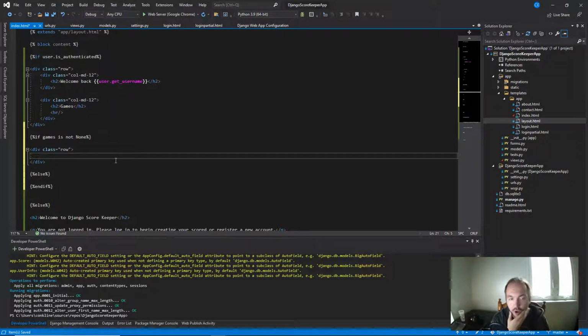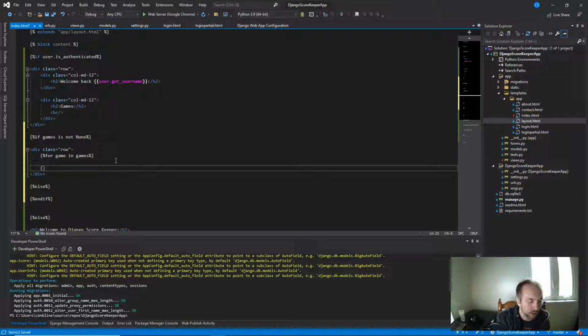So within this row, we'll go ahead and say the following. We need a for loop. In order to get a for loop in Python in the template, you have to do for x in games, because we call it games. For game in games. That makes a little bit more sense. And then we'll go down here and we'll go endfor.